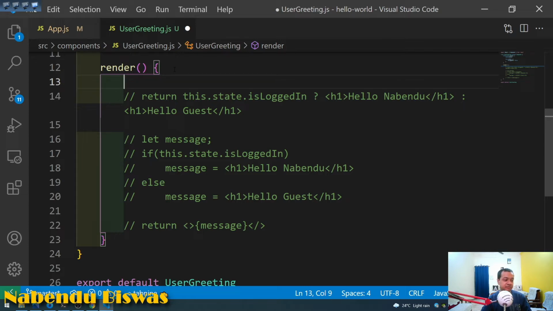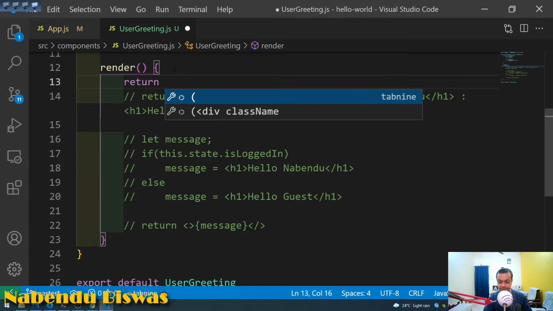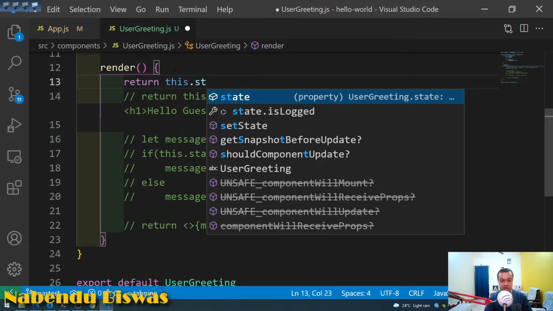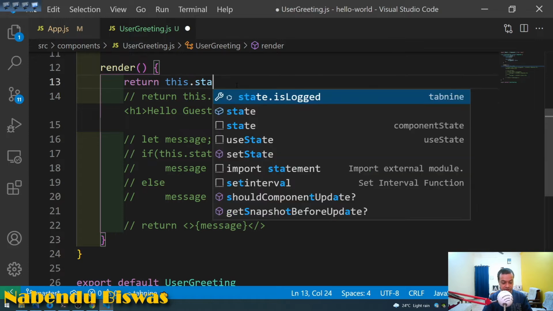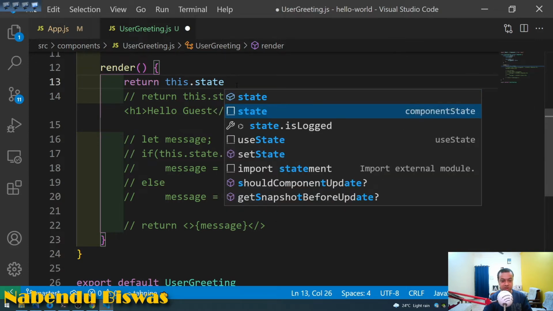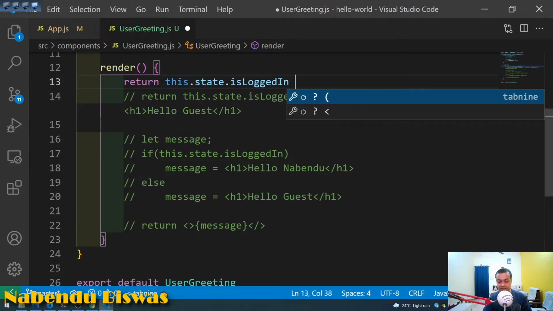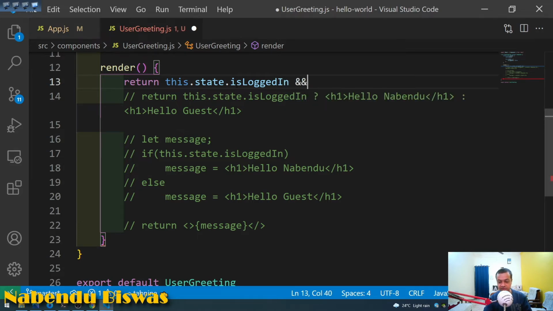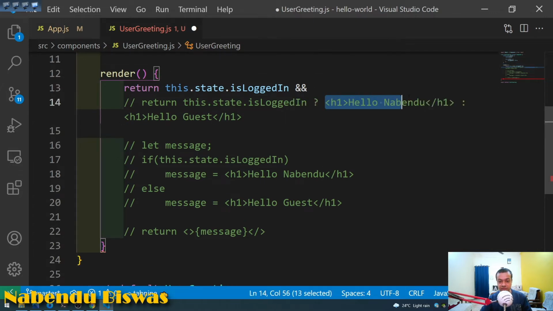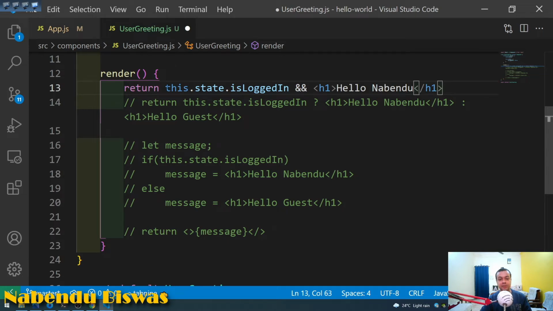Why? Because it is used with two things. Let me show first. Return this.state.isLoggedIn, and then I will give, and here the thing is that I can give only one statement. Why am I calling it the short circuit operator with and? What happens is, if this part is true, then only it will go to this part. If this part is false, it will not go. So with that, I can only give one statement.